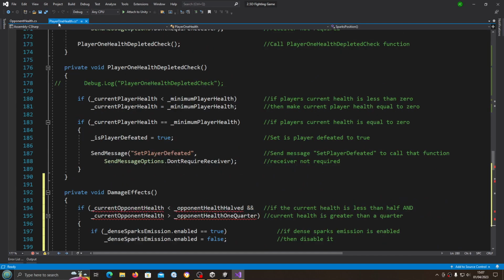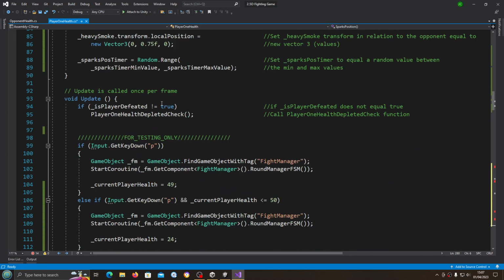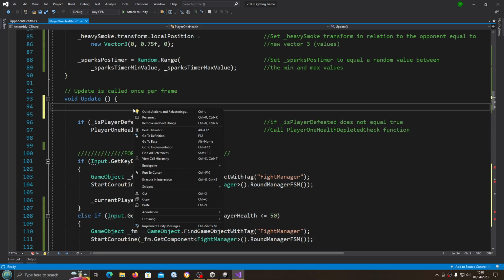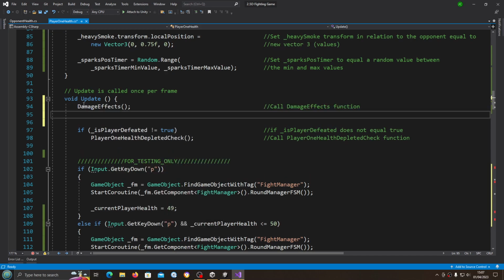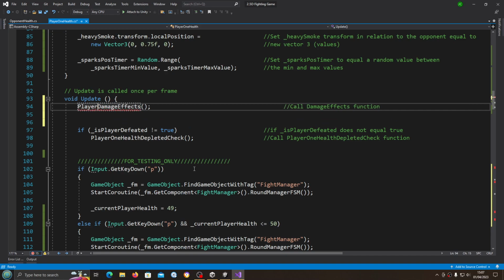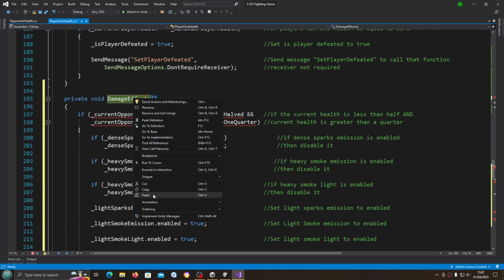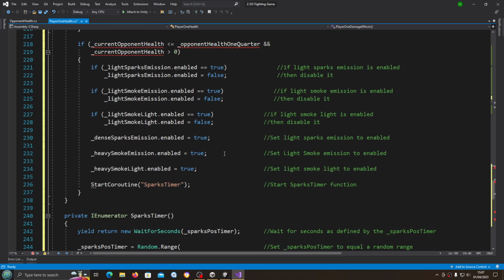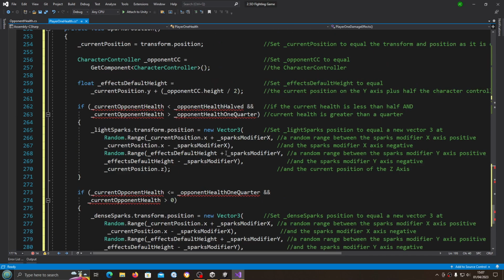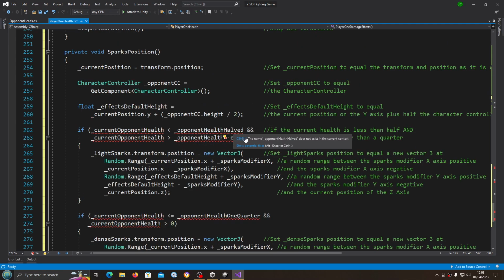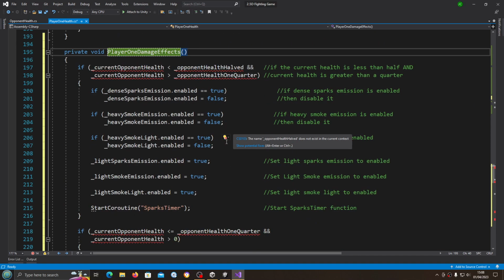So damage effects, we need to copy this line into the void update. I'm just going to put it again at the very top. I'm going to change the name of this function to player one damage effects. There's not a lot we need to change. It's just the current health and the health halved and one quarter. We just need to change the naming convention.